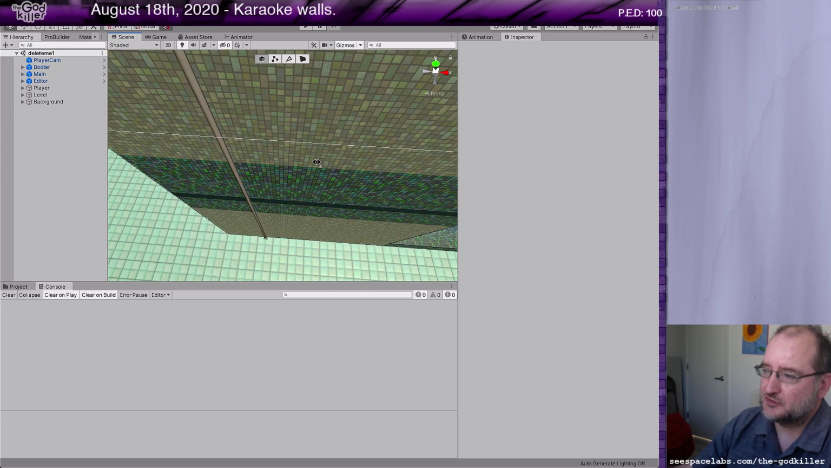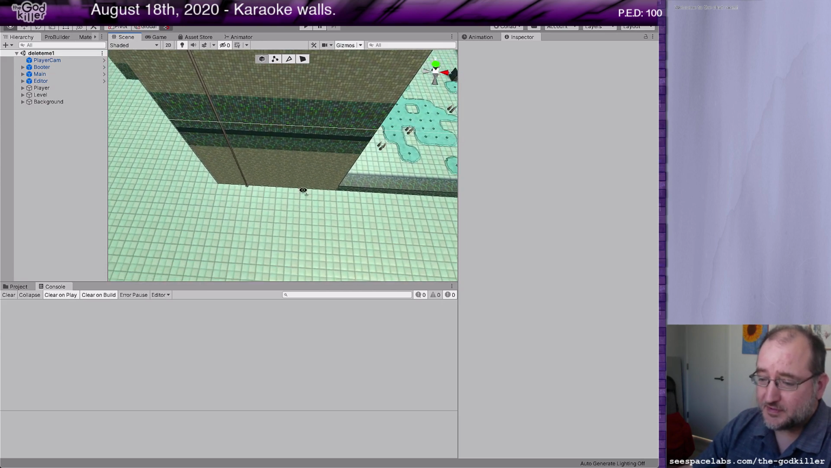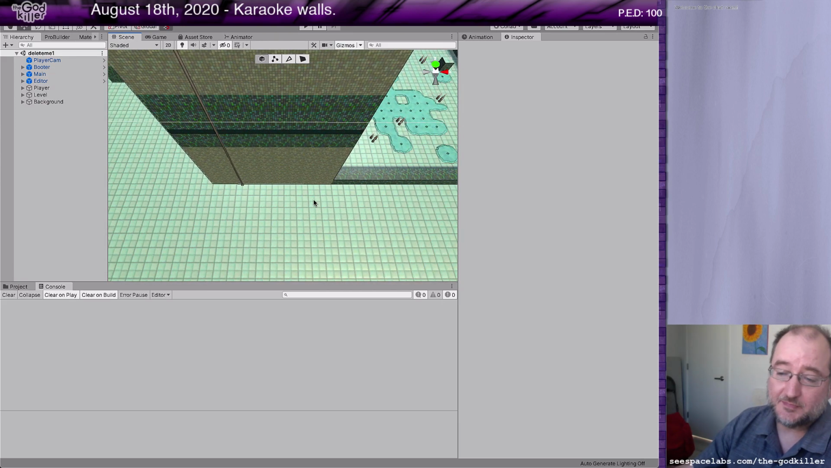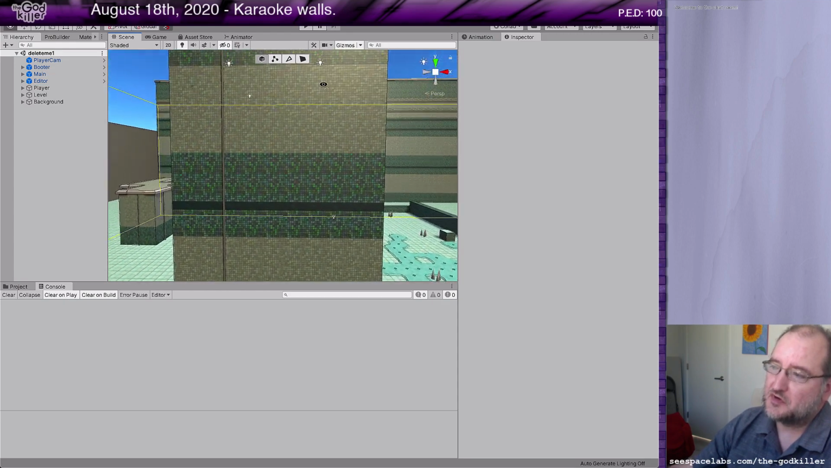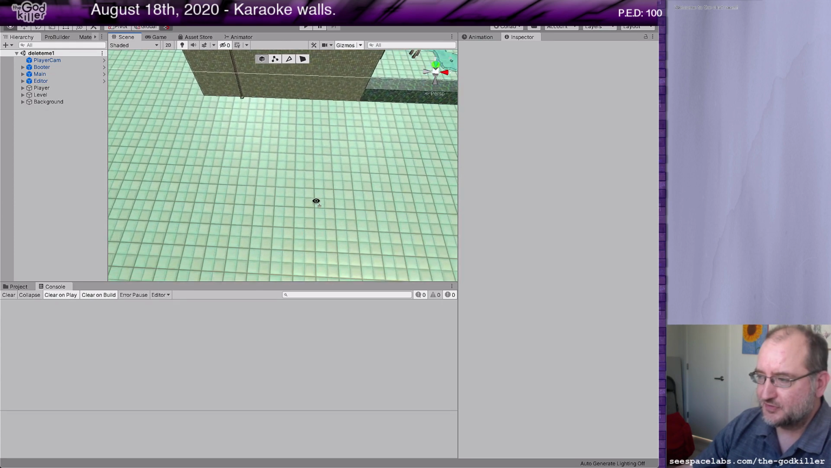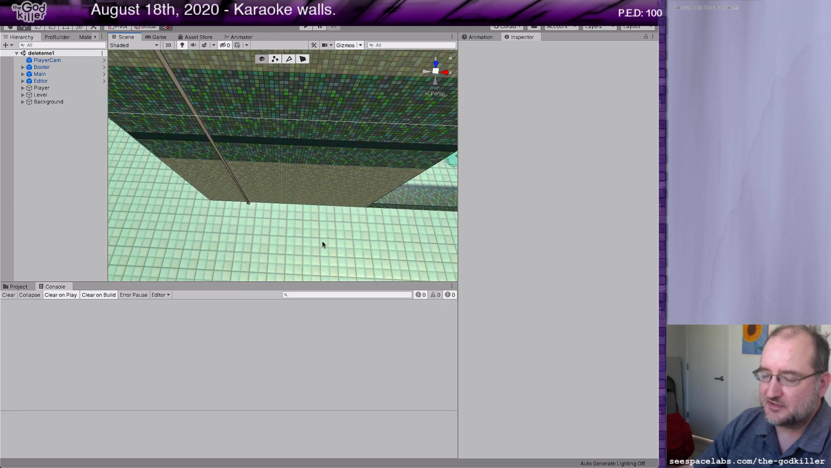It's called karaoke walls. So the idea is that some songs have got lyrics associated with them, and as a bonus of sorts, if you stand in certain places while the song is playing, you'll get to see text moving along the wall in time with the notes of the song that the lyrics correspond to.